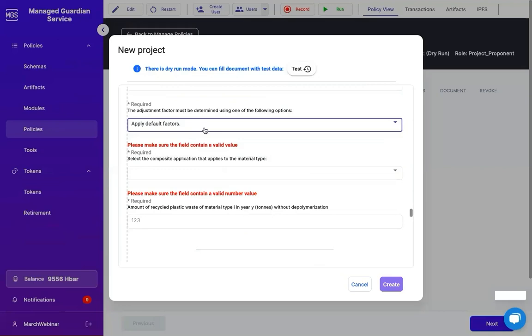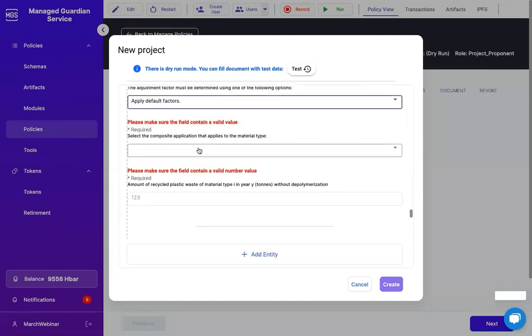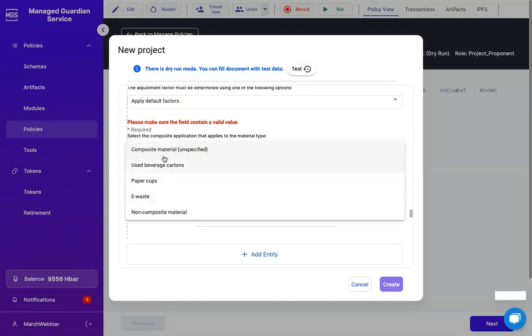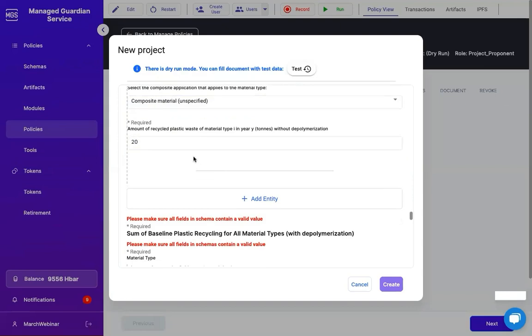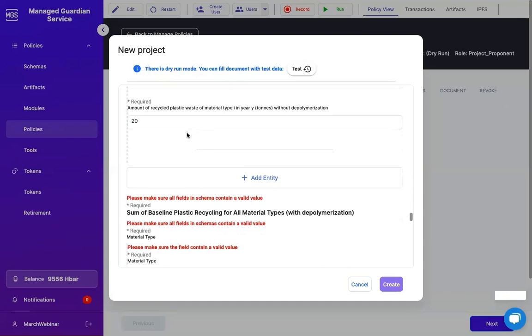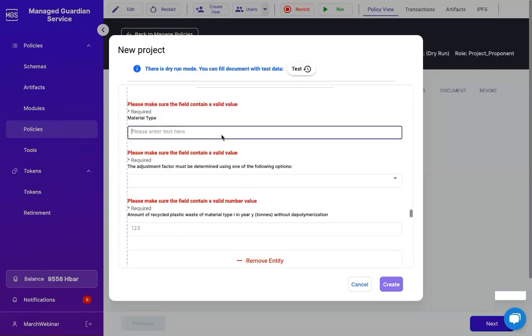I'm going to apply the default factors. You can use the default factor or use sampling to determine the fraction of plastic in the composite material. I'm using default factors here. And then I have values that are based off of what answer you have here. So we'll see that in the auto calculation. And then you want to say how much plastic waste was recycled in year Y, and this is going to be in tons. And this is without depolymerization. So I'm going to add an entity. We would want to do this every time we have a different material type.